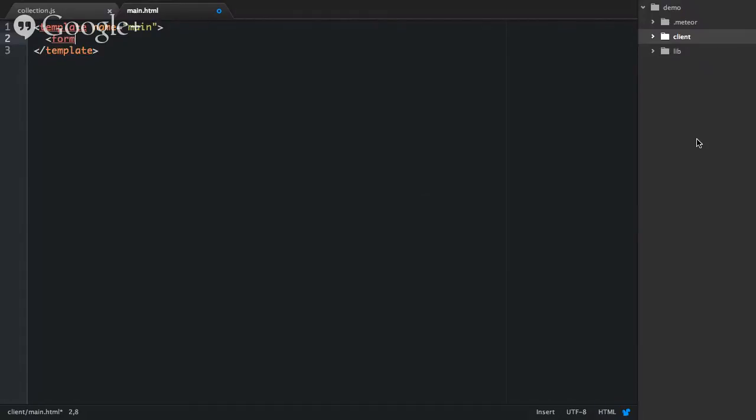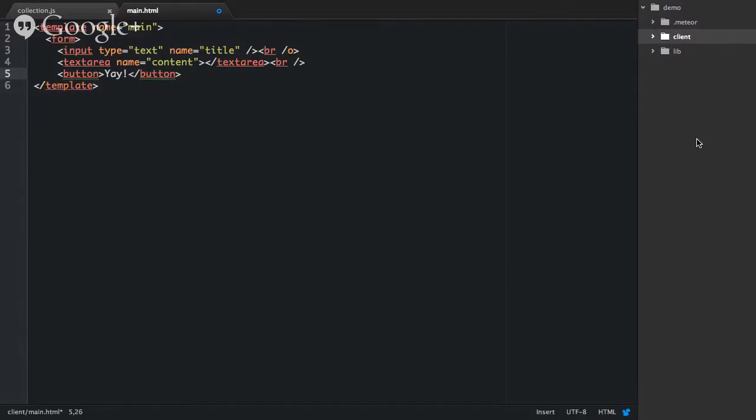So let's make just a simple form. We'll go form, input type equals text, name equals title, textarea, name equals content. I'm going to fix the HTML issue there. Actually, what's interesting is Meteor would have crashed and told me that my HTML is not correct. Okay. So that's it. Let's make it do something.